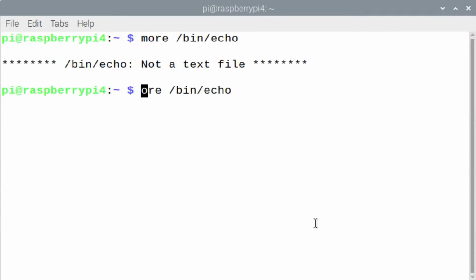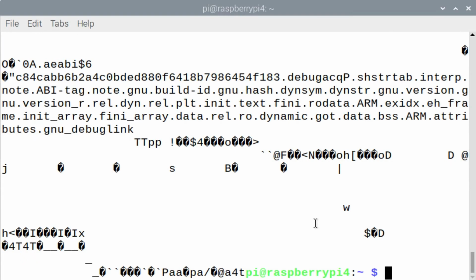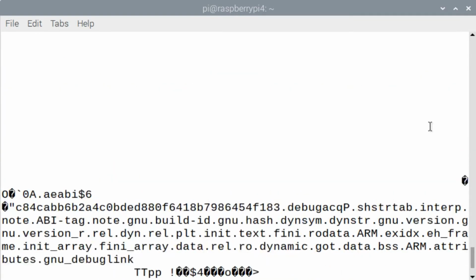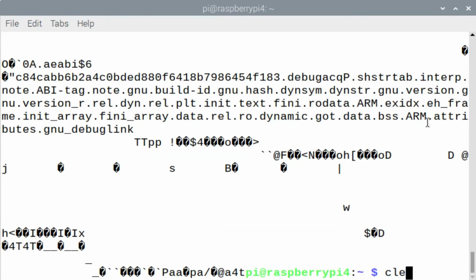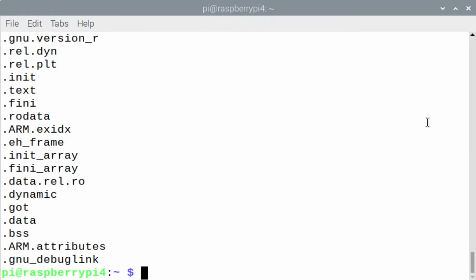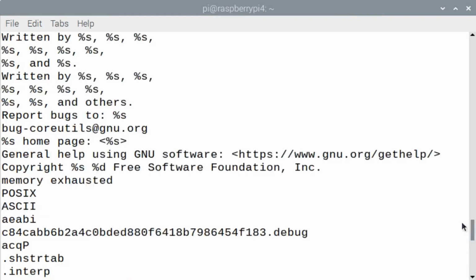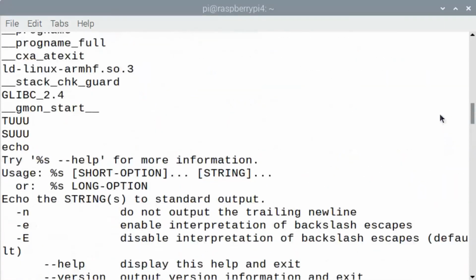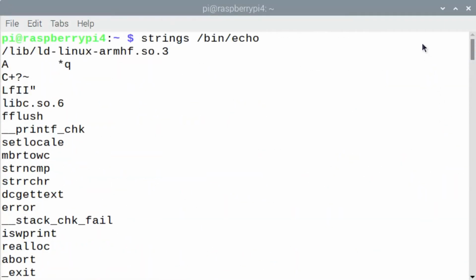Let's try to use the more command on /bin/echo. Now you'll notice it says that the file is not a text file. I can use the cat command on /bin/echo. Since this is an executable file, you'll notice I can't see a lot of the information in the file, but I can use the strings command to extract just the strings from this executable file.